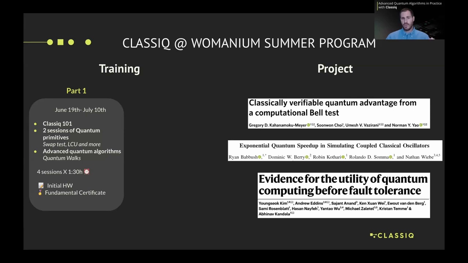First we'll have the Classiq 101, and these are the foundation of the Classiq software and the foundational thinking of how we think about designing quantum algorithms, and specifically advanced quantum algorithms. Then we have 2 sessions of quantum primitives. These are the more foundational algorithmic building blocks that we compose these larger algorithms from. So for example, we have the swap test and linear combination of unitaries and many more quantum primitives that we are going to cover, both from a theoretical point of view, but mainly from a practical implementational point of view.